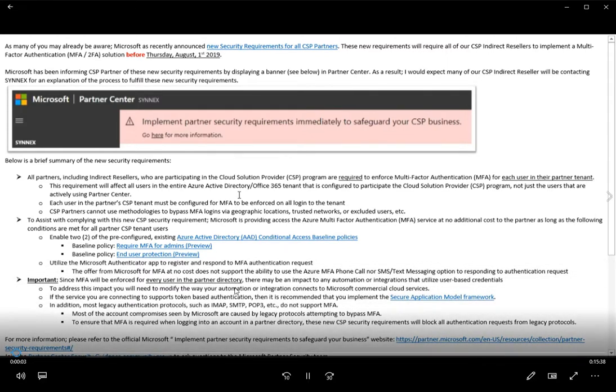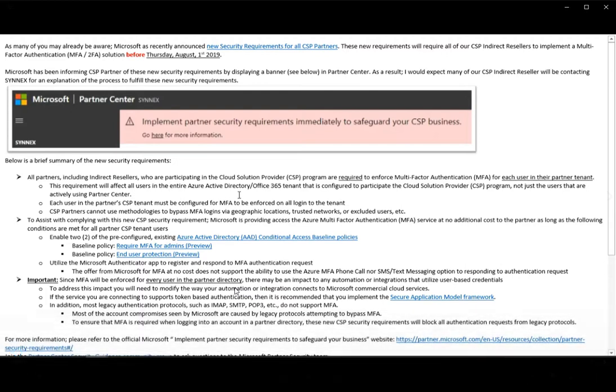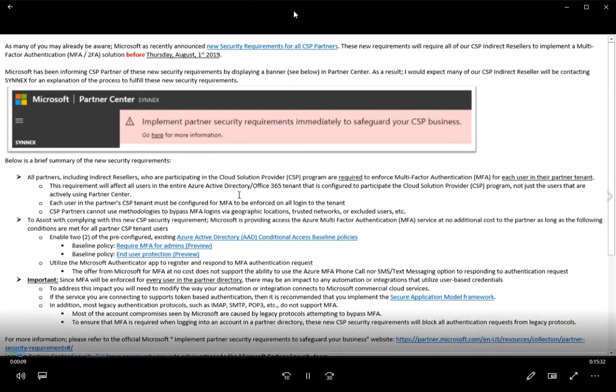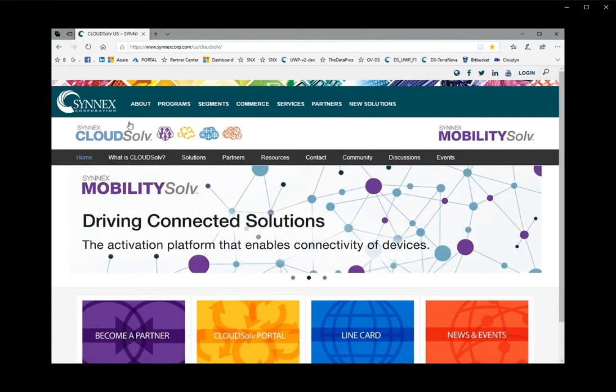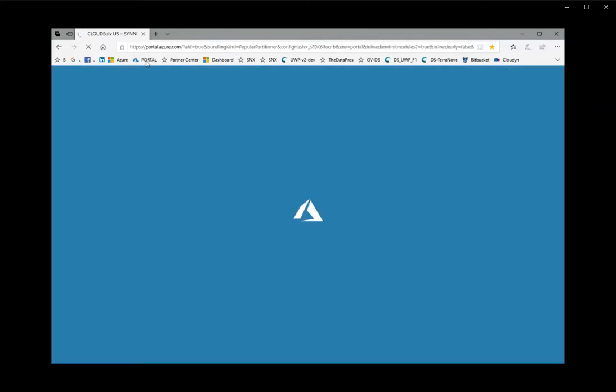Recently Microsoft came out with an announcement that all CSP partners must implement MFA in all their accounts. So this is essentially a way to show you how to turn it on. I apologize for the video, but my mic went out when I first recorded this, and you can't undo it to turn the MFA back on.